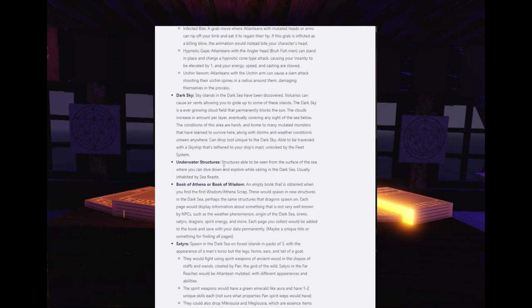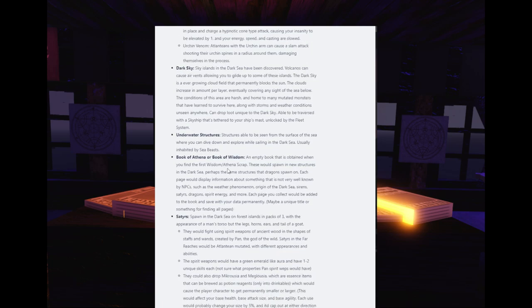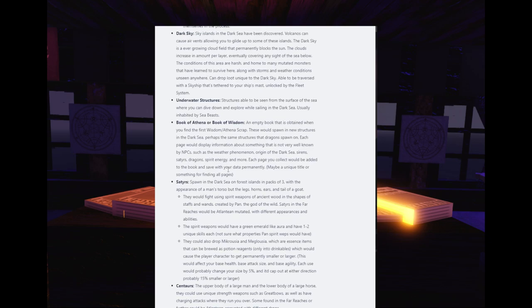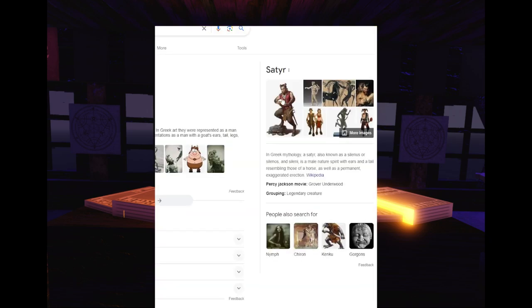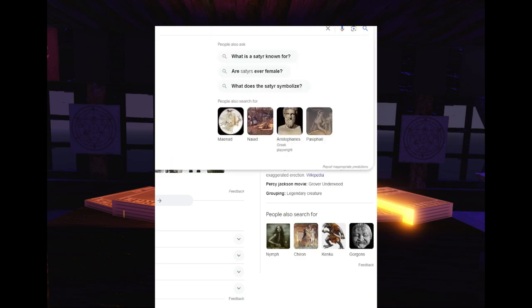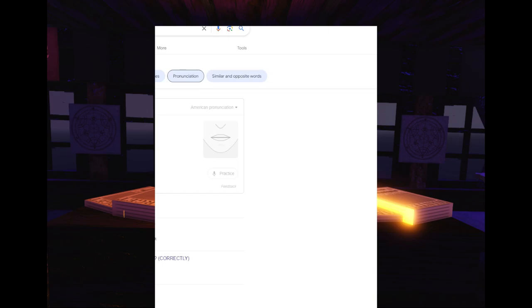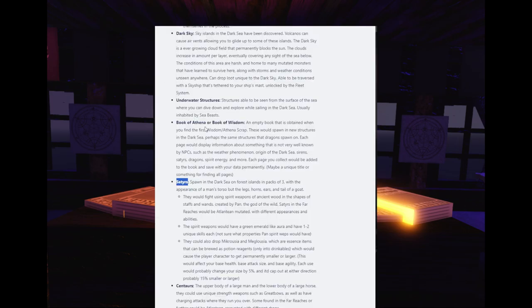And the next one, how do you spell this? Satars? I don't know what they mean. But they basically spawn in the dark. Wait, let me Google this. Like, what are these? Oh, they're basically like goatmen, right? How do you spell it? Satyrs. Satyrs. Oh, okay, never mind. I was completely wrong. But satyrs spawn in the Dark Sea on Forest Islands. Impacts of three, with the appearance of a man's torso, but the legs, horns, ears, and tails of a goat. Yeah, makes sense. They explain it there. They fight using spear weapons of ancient wood and in the shapes of staffs and wands, created by Pan, the god of the wild.